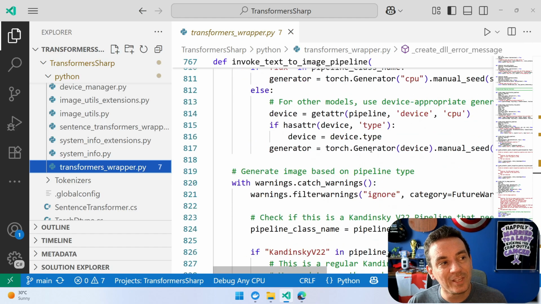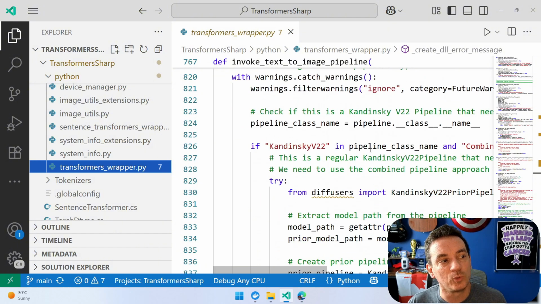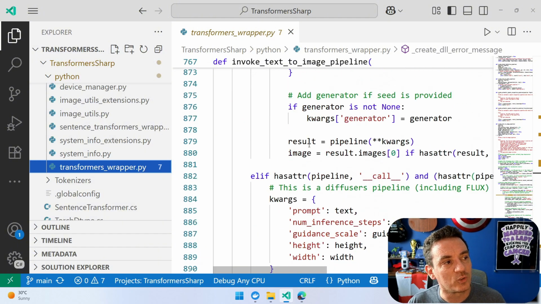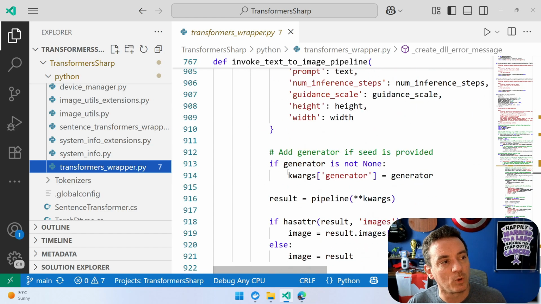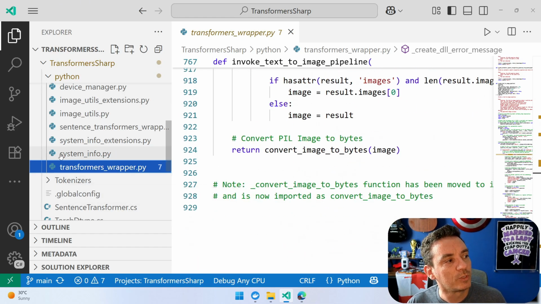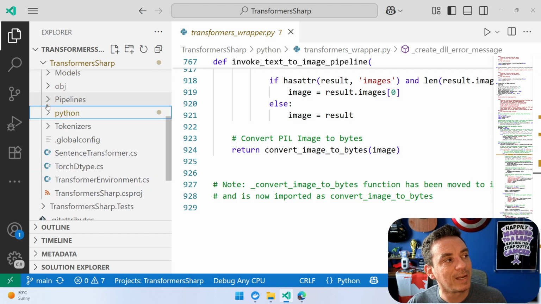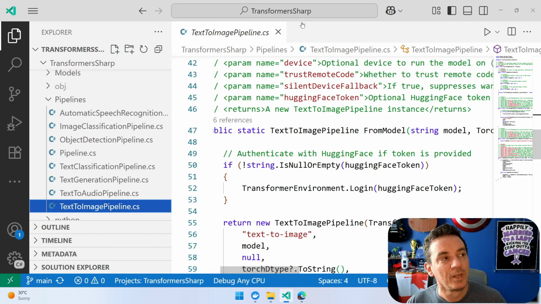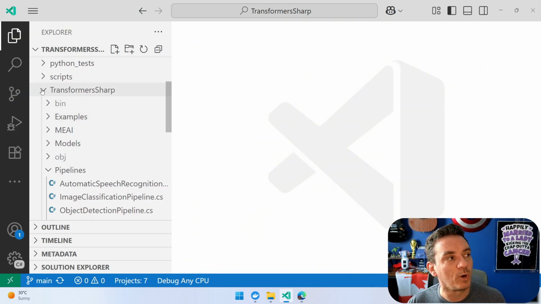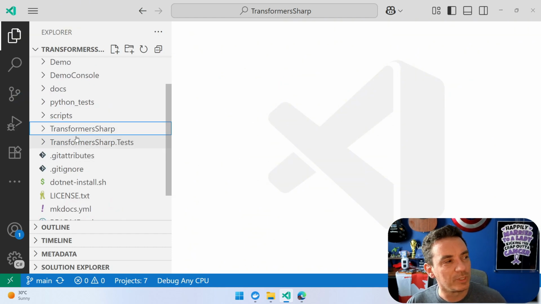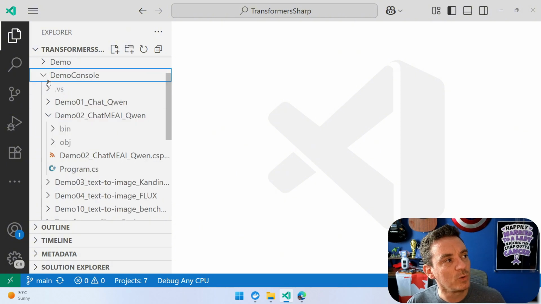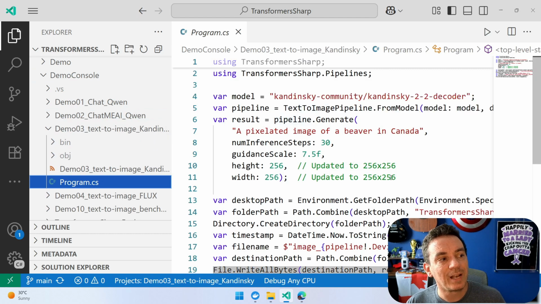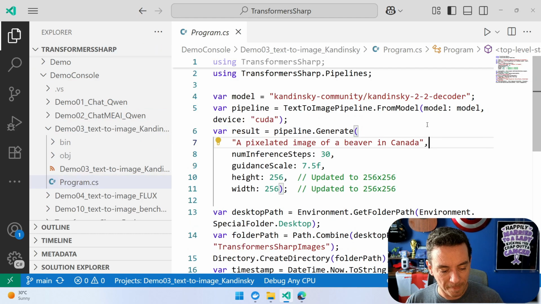But this one basically defines which one you want to use, Kandinsky, or somewhere here should be the other one. I can't remember. Okay, I'm not going to go to the bottom. There's a lot of code, but this is the Python code. And the text-to-image pipeline also supports this. So the way that we use this, if you want to avoid that, and I am probably going to publish this as a NuGet package soon, you can take a look at the demo 3, which basically uses Kandinsky, and the lines of code are very, very simple.